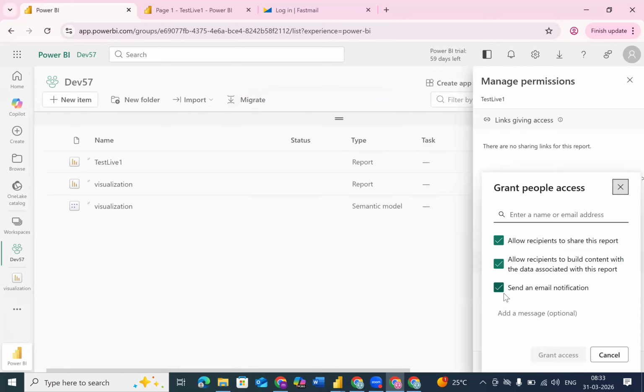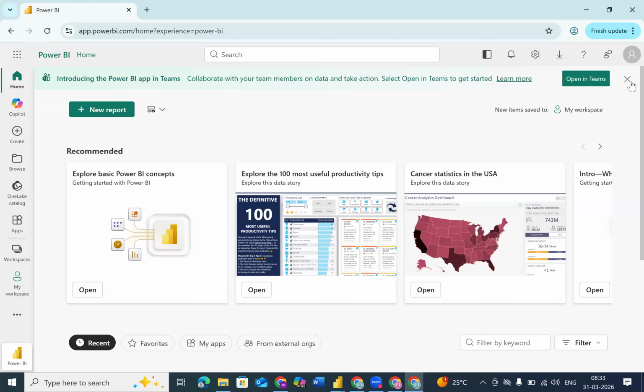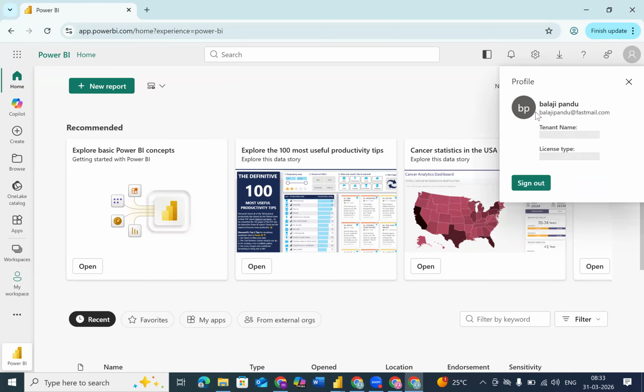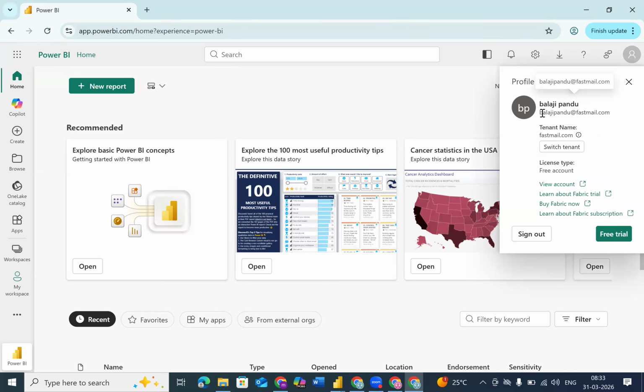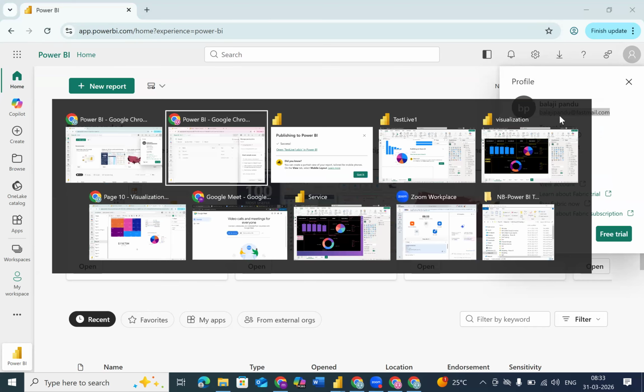Whoever needs to see this report, you have to add them. These permissions, whether you need an email notification or not, it's your wish. If you want to allow these permissions, you can allow them, or else you can uncheck them. Okay. So here I have to give the email ID. Now I'll take one example. This is Balaji's account. He is the end user for me now. I've logged in to another browser, another profile. So he is the end user for me, and I'm giving access to him.